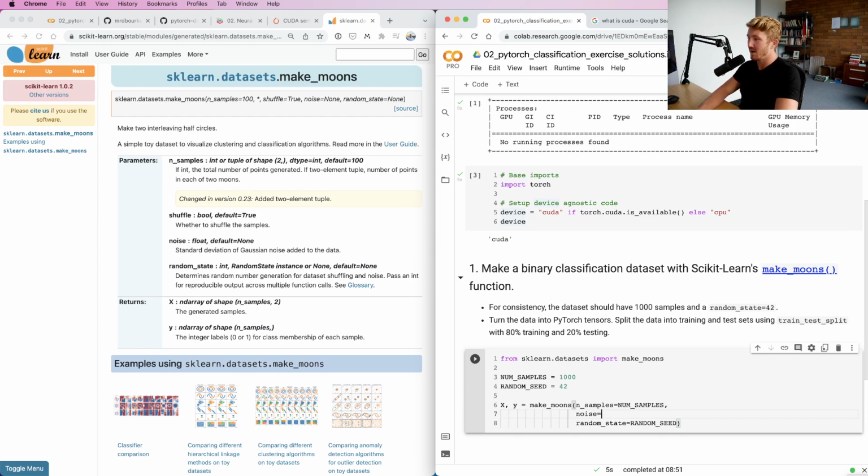So let's do that. I'm going to introduce a little bit of noise. I think 0.03 might be enough, but we'll find out. Now, let's just have a look at what X and y look like. Maybe the first 10 samples of each, because we have 1,000 of each due to the n_samples parameter.